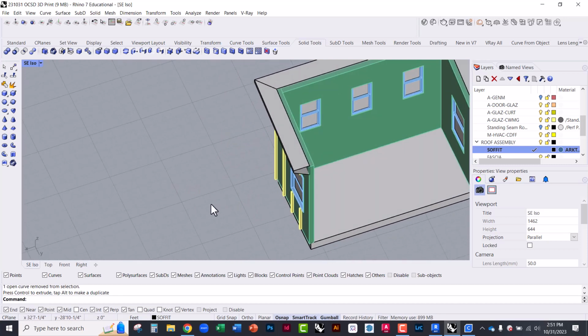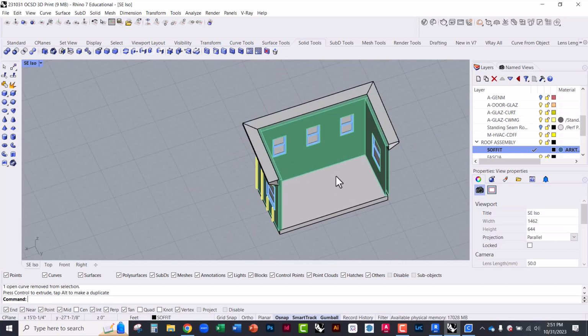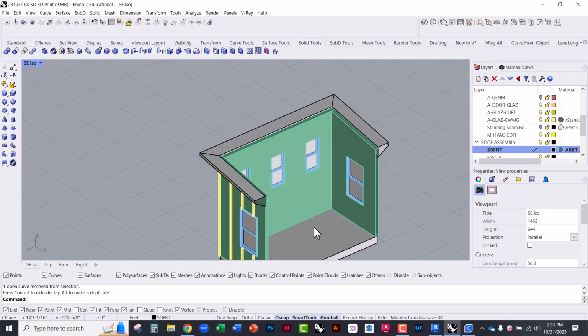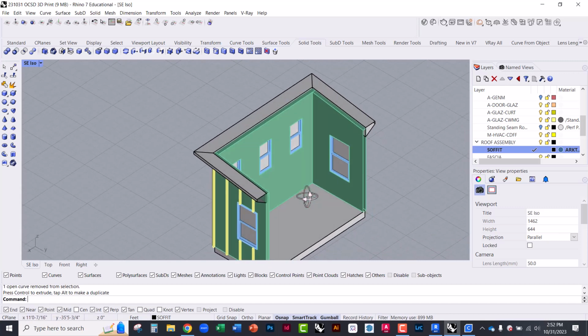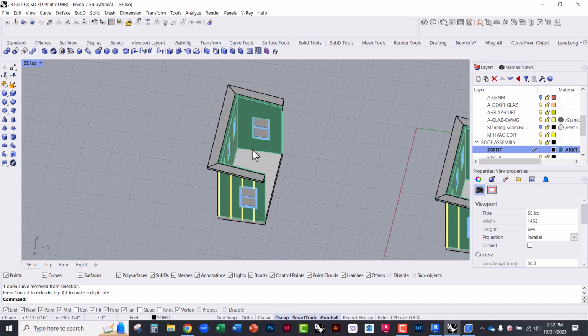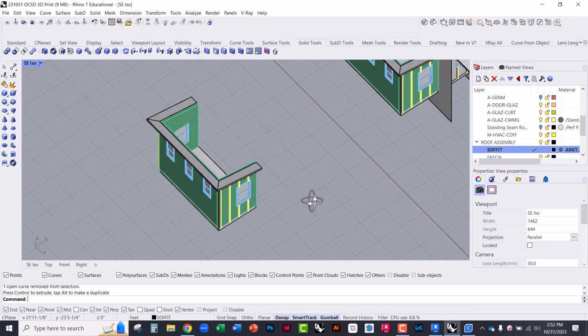So what I could do is take this model. If I print this, it's not going to have to print support material inside the house because there is no roof for it to support. If I had a roof enclosing all of this, this would be infilled with support material to print. But because I've done it this way, if I print this, it'll just have these walls open.